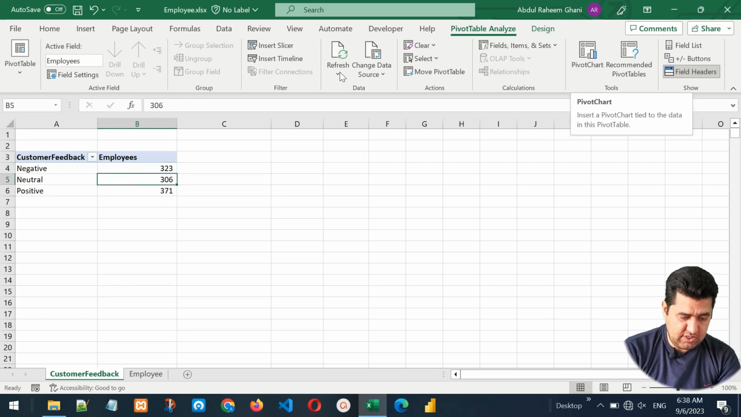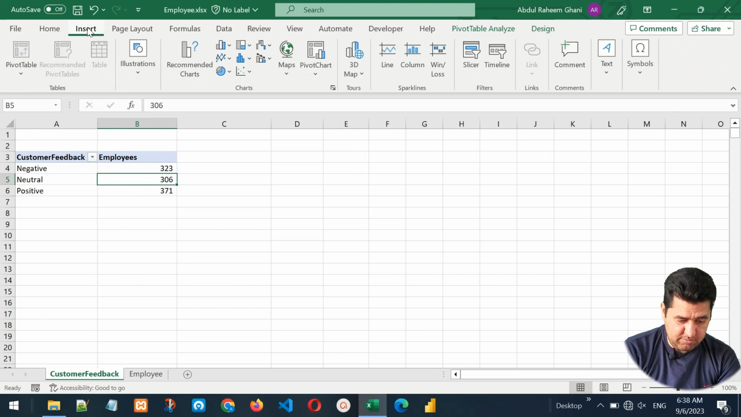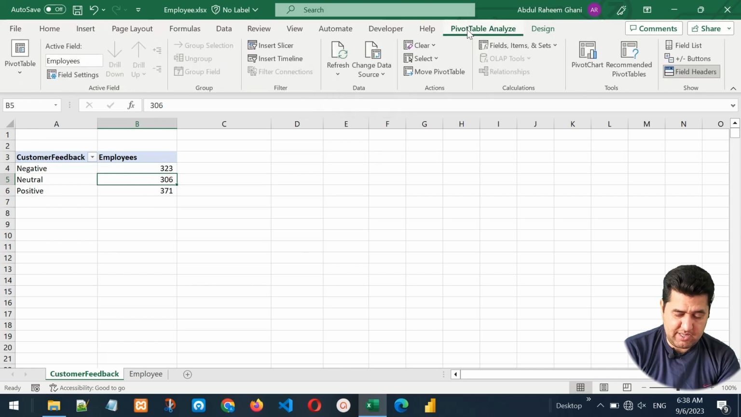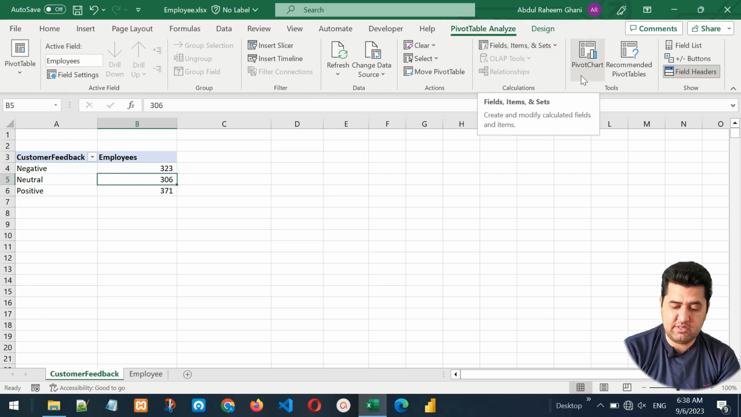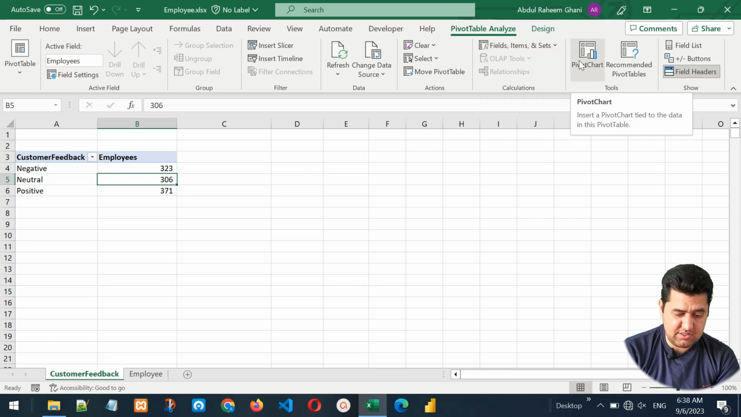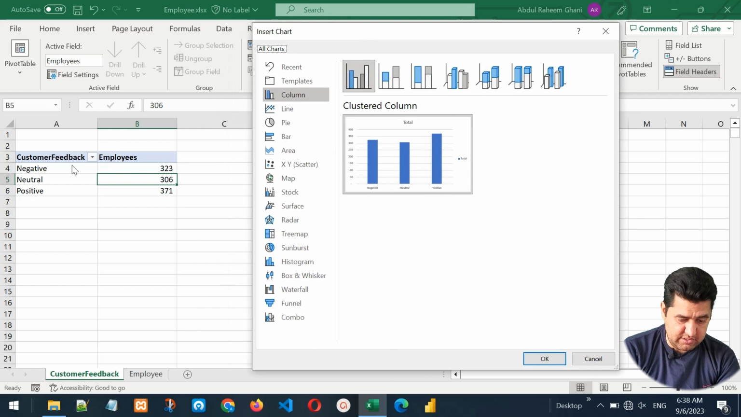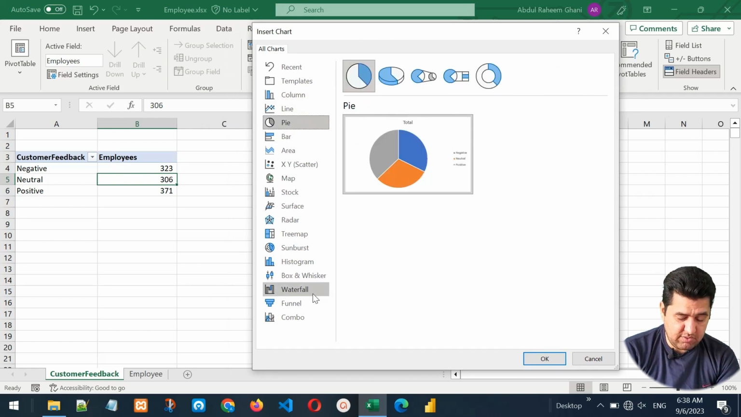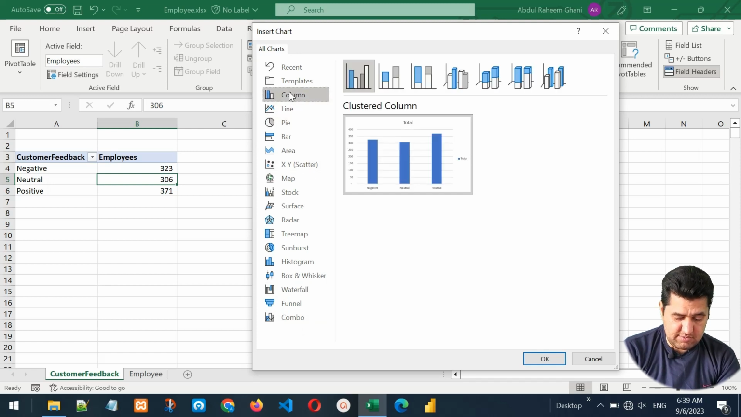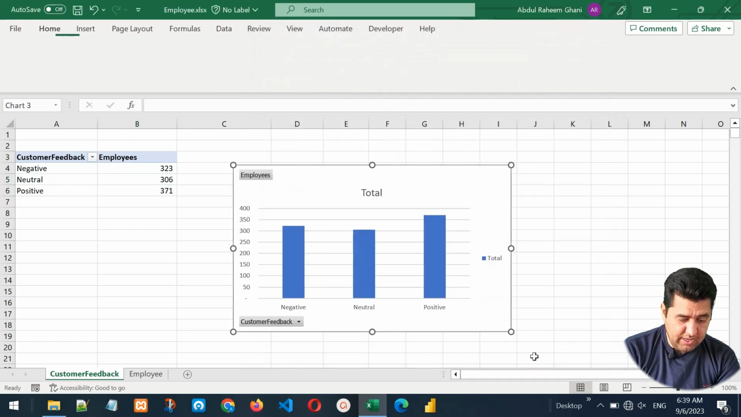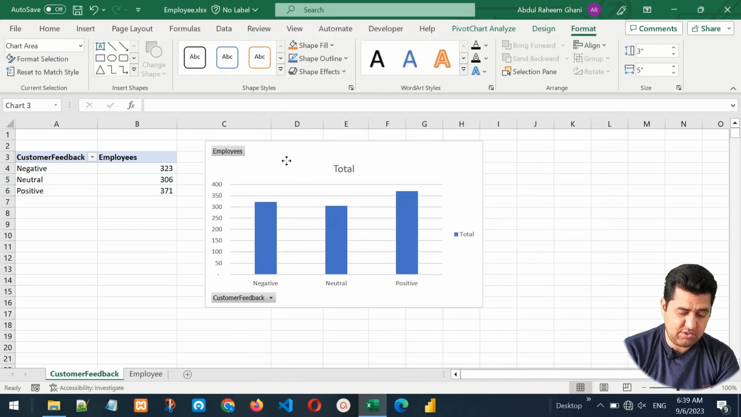We can insert pivot chart from this insert tab as well, from here pivot chart, or we can insert it directly from the pivot table analyze, and I like this pivot table analyze section. I want to insert it from here. So let me click pivot chart, and we can select any chart to show this result. We can select column chart, line chart, pie chart, or any chart that we want from this list, but currently the column chart makes sense. So let me click OK, and now it will give me this column chart.